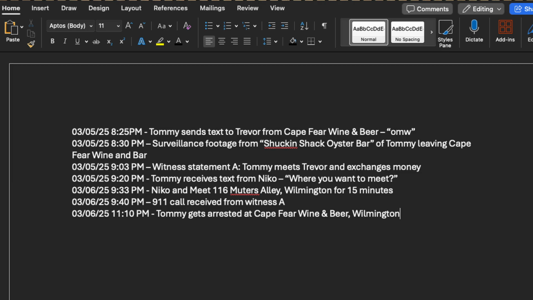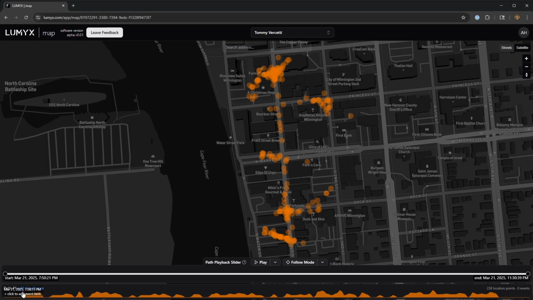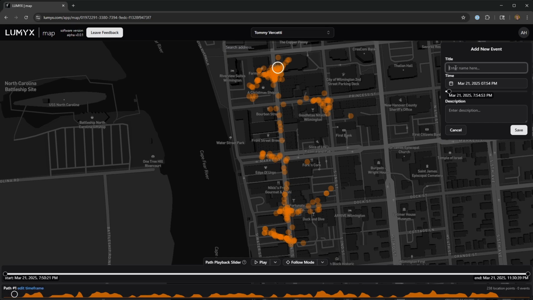An event is literally just something that happened during this case. So for our example case here on Tommy Vercetti, we have this Word document. Let's start with the first event here. Tommy sent a text message to somebody that he ended up meeting later in the night to facilitate a deal with. We can just hover over the path timeline somewhere towards the start, click on it, and it'll open the add event modal here.